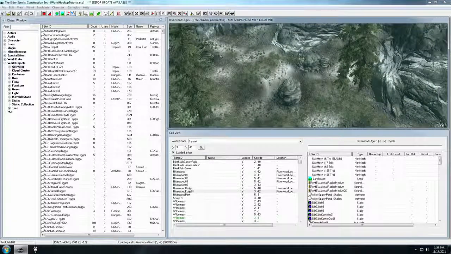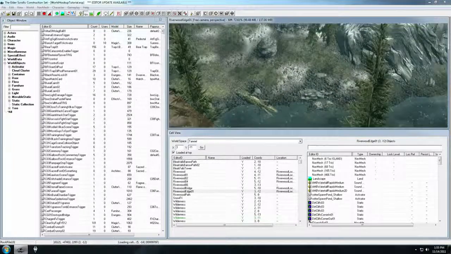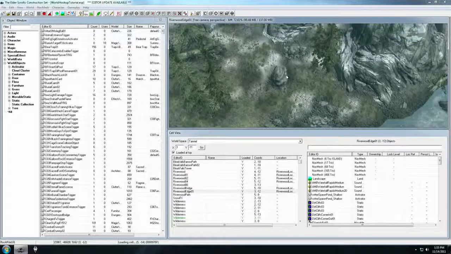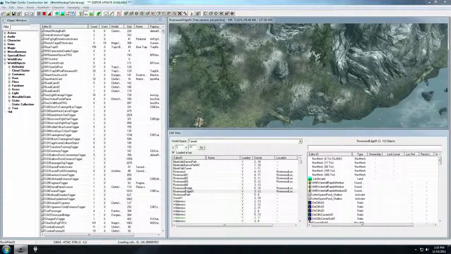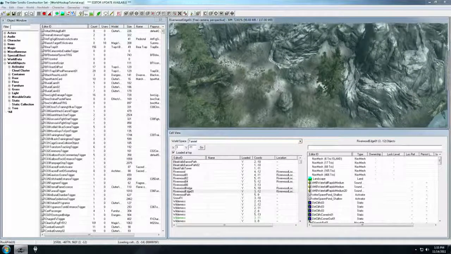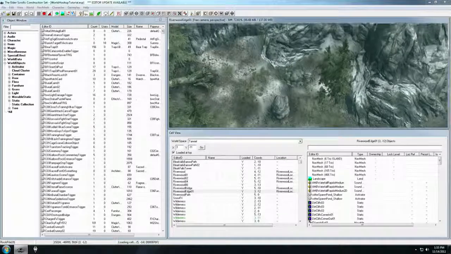The other thing to know is you can toggle cell borders with B, so hit B. You'll see the cell border flicker on and off right there. If I zoom way out, you can get an idea of cell size. There you go. So you can see it right here, along here, and then it goes right up here. So we're actually going to put our dungeon entrance right here.